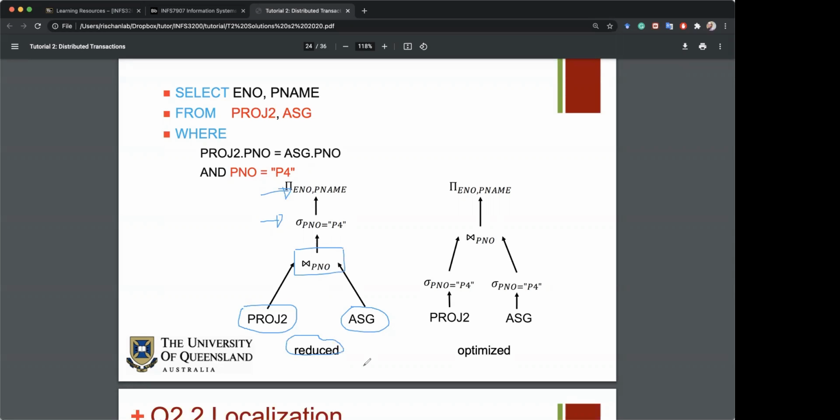And then how about the optimized one? Can we optimize this one? Yeah, because we know this condition, right? We can push down this one before the join. So we do filtering first, then join.